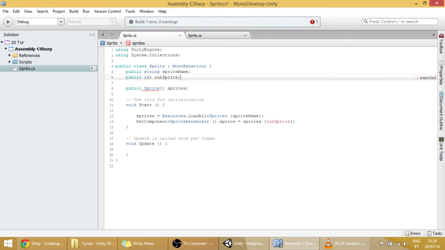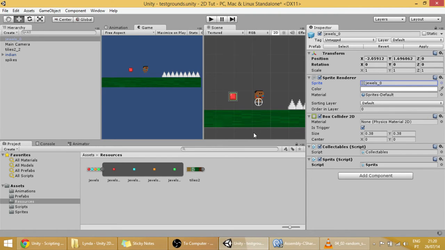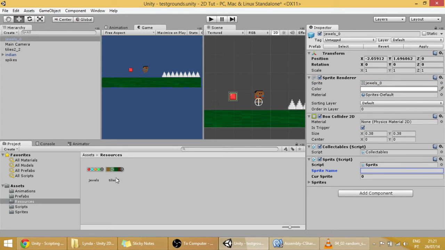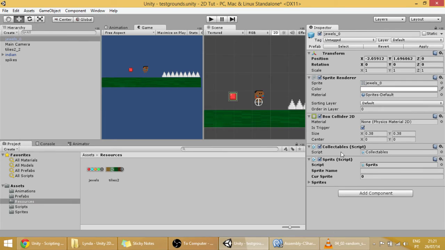Oh, of course, semicolon over there. And now let's jump to Unity so that I can show you what we are doing. Now this field over here wants the name of one of these sprites in the resources folder. So we want the jewels, so we just copy this name or simply type it. I'm just too lazy. And now we have the path done.